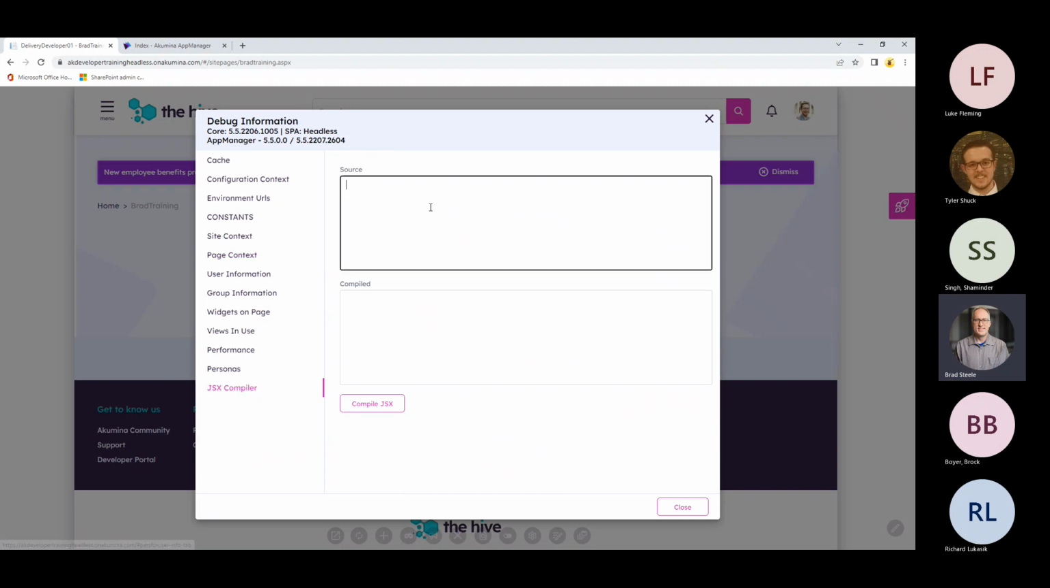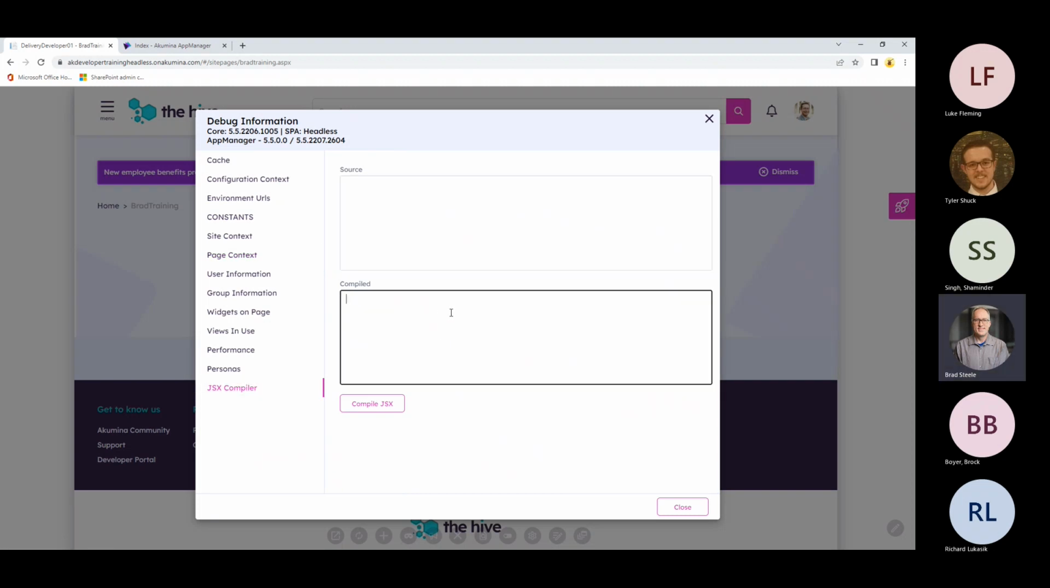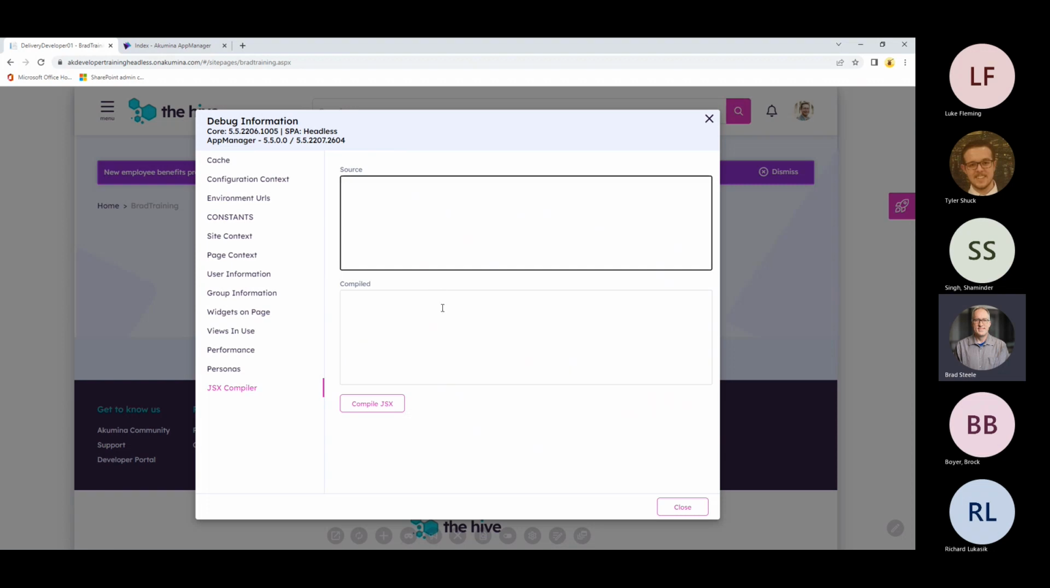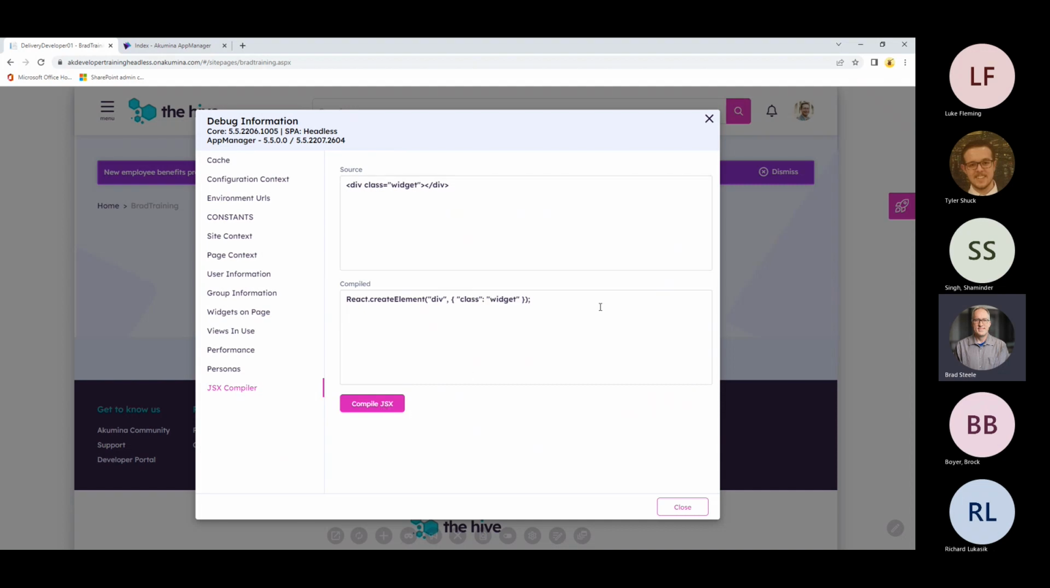Also, when you're dealing with, maybe you want to make a change to the master page, or maybe you want to do a React-based view for your widgets, you can write JSX up here in the source, hit compile, and it will give you the React down here. So it's a nice way to build React. And I can't remember my JSX. Let's see if a div works. There we go. So yeah, here's an example, and maybe class equals widget, right? I hit compile, and there I get my React.